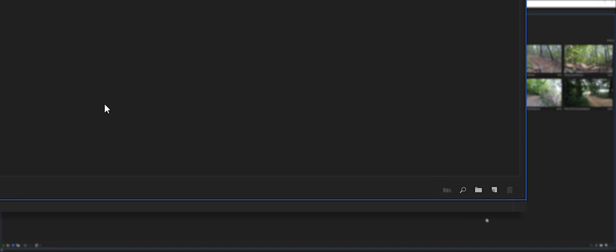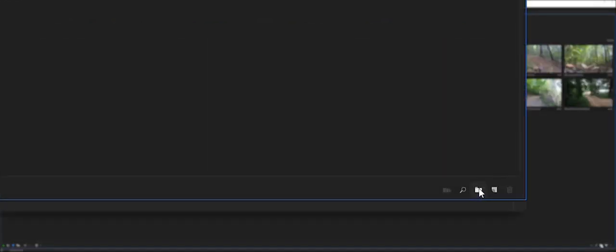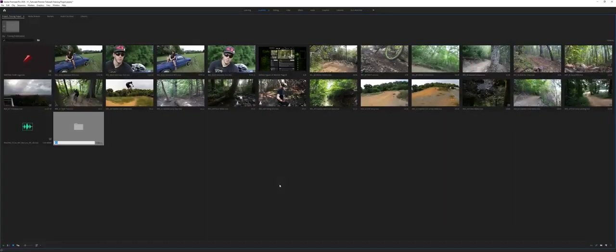And then the trash can. So for starters, let's get this organized into some bins, some groups. If you're familiar with Photoshop, but bins. Here we go. So first way to do it is to click new bin, and we'll create a name for this.